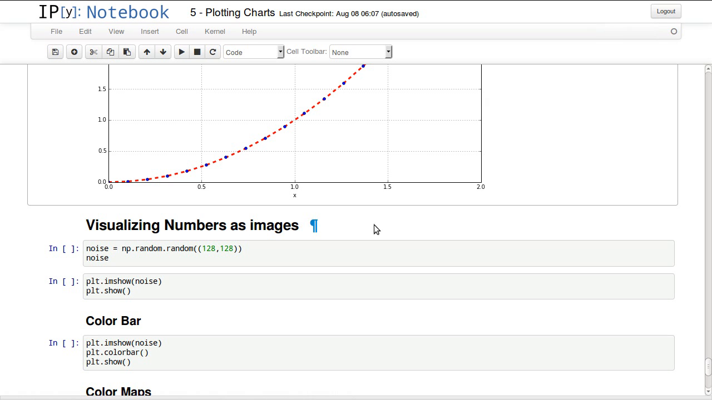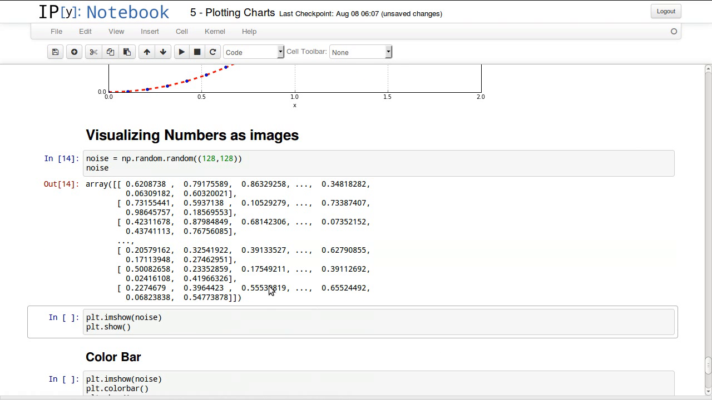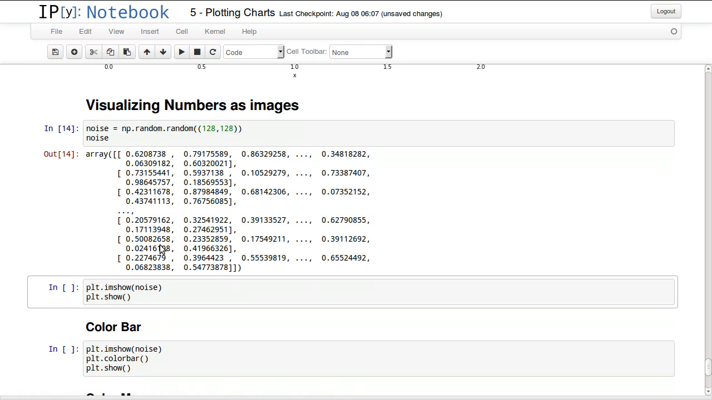Visualizing numbers as images. Actually, this is as far as we will go with the plotting for now. In here, I will show you a small trick that will utilize the image capability of PyPlot. I'm generating a two-dimensional array in here that's 128 by 128 numbers, and they're going to be random. So that's my large two-dimensional array. You cannot tell anything from looking at the numbers because you have so many numbers in here. But a nice way to visualize your data is to actually show them in an image.